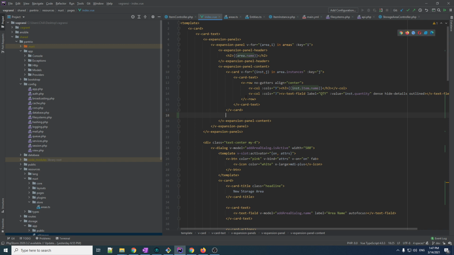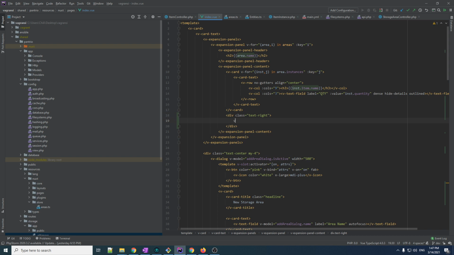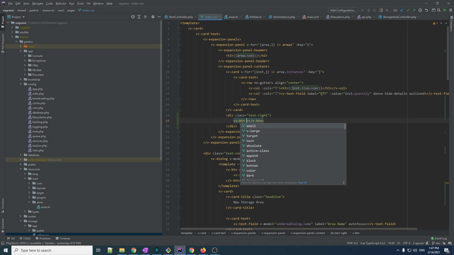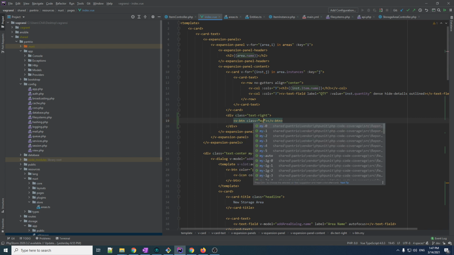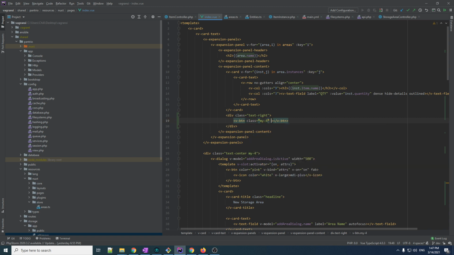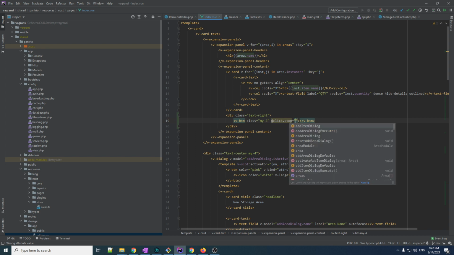And I'll put that button right aligned. So we'll do div.text-right. And in here we'll do v-button, and class is equal to, we'll give it a little bit of margin. Click. So we want to prevent the default behavior of this button, I believe. That's what it says in the documentation. And I'm going to believe the documentation.